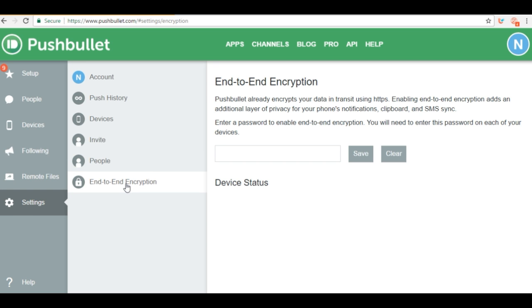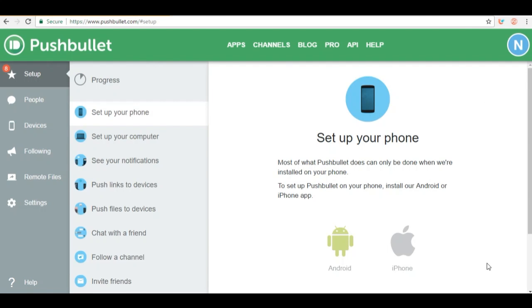and it also offers a feature of end-to-end encryption. Here you can set up your password, and after this the files that are transferred or the messages you want to transfer to the devices will be encrypted using the password, and it will not be decrypted unless it reaches your device. Now let's move on and install the application on a mobile phone.